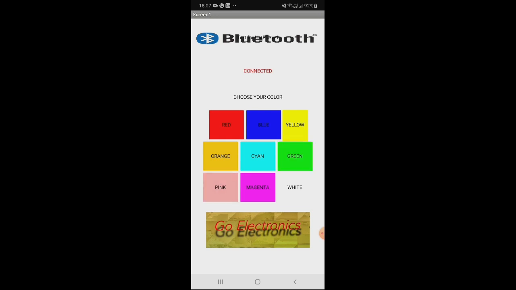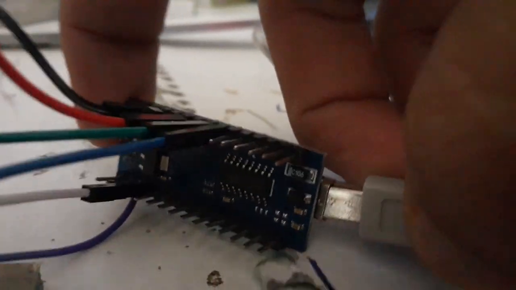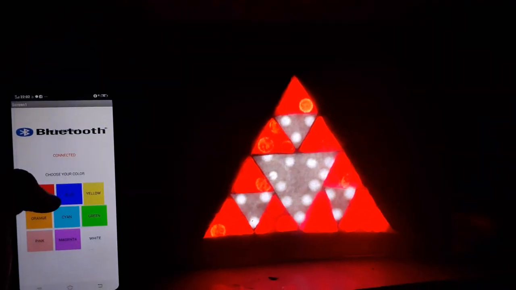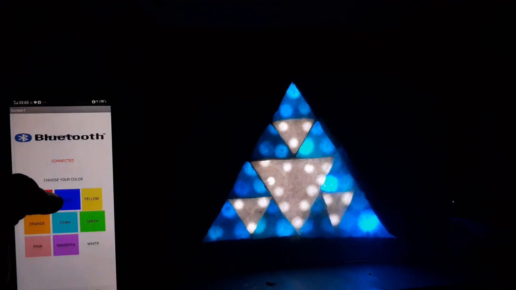When we click on any shade, it will be displayed on the Sierpinski's triangle as there is serial communication between your smartphone and the module which gives command to the Arduino. So this is how the application works, and as always the schematic, the code and the application for controlling this is given in the link in the description. So go check it out.